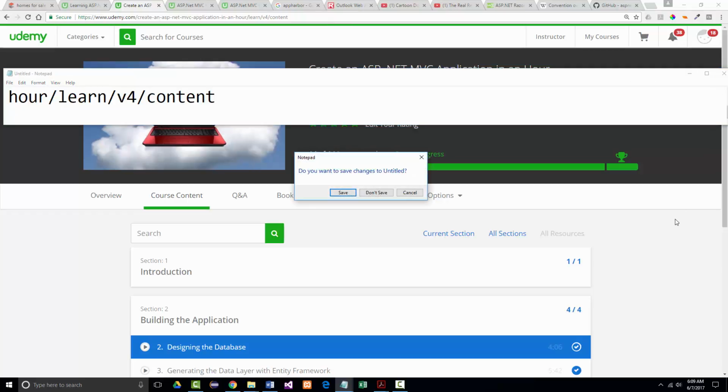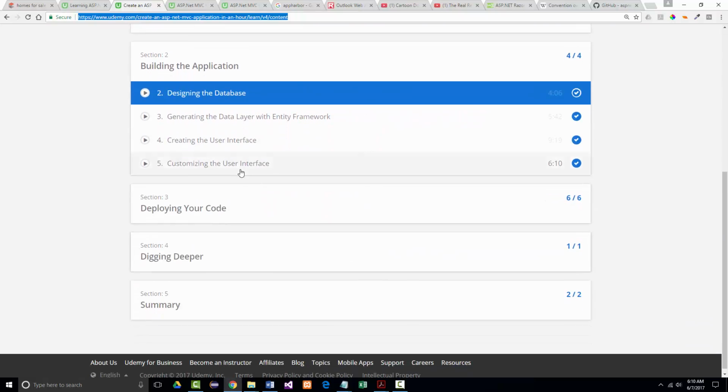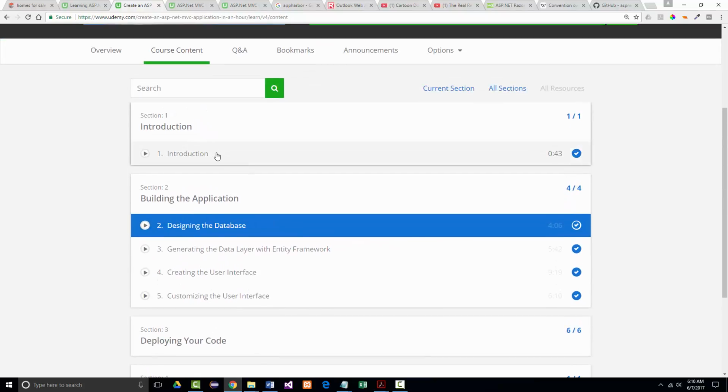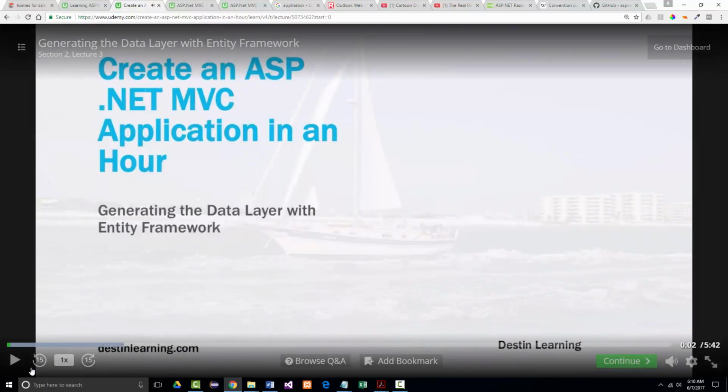There are 14 lessons in here. I'm going to save that. They give you a short introduction. Then they have you design a database, generate a data entity layer, and I shouldn't have clicked that.